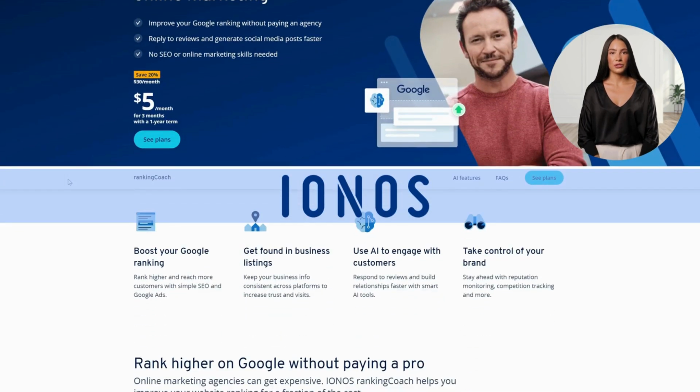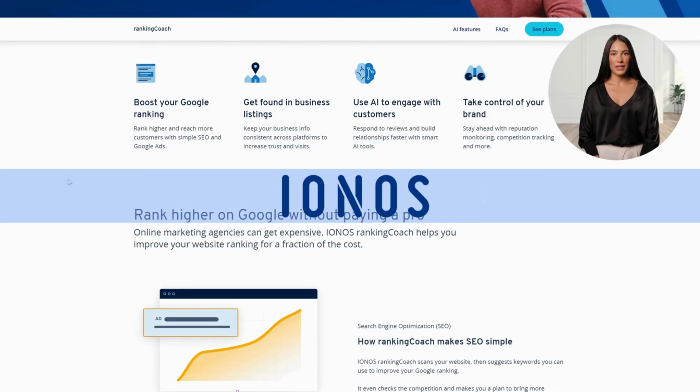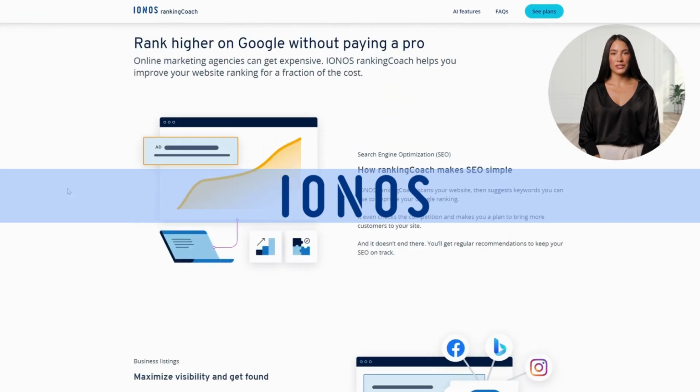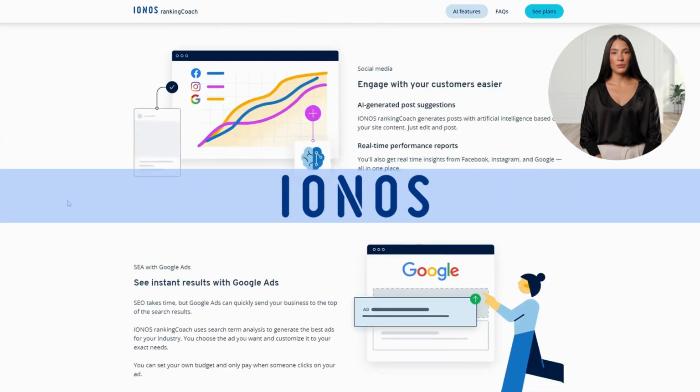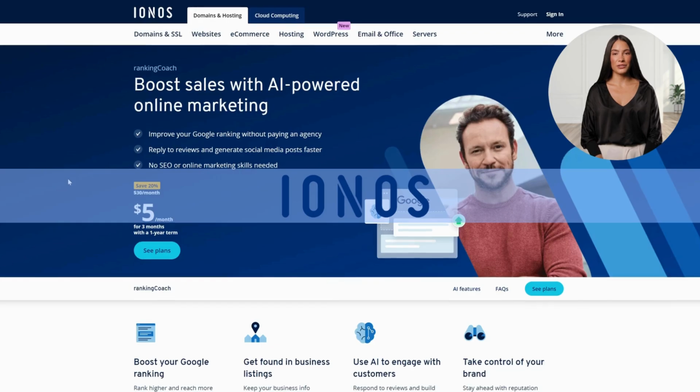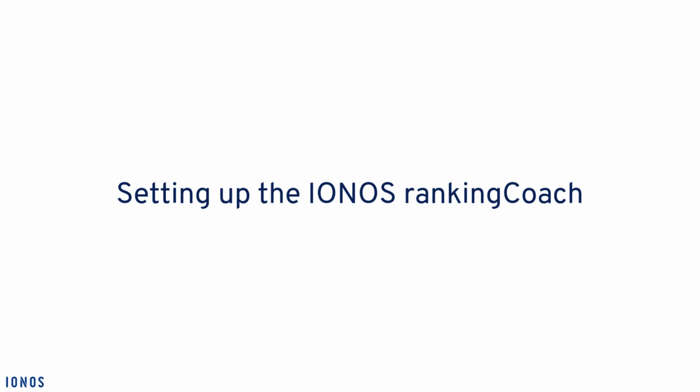Therefore, I am excited to introduce our product to you today. This comprehensive solution not only assists you with SEO, but also offers extensive features to monitor and optimize all your online marketing activities. Let's begin with the onboarding process.